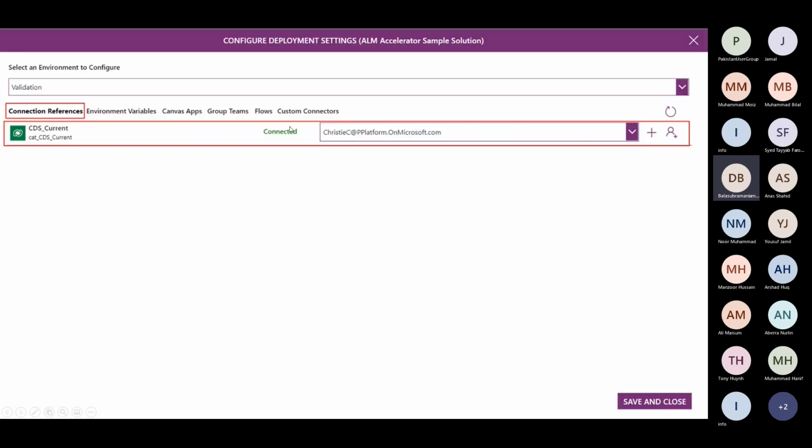I have added a few screenshots. So if you go to this configuration settings, in the configure deployment settings, here you will be able to see the connection references, environment variables, Canvas apps, group teams, flows, and the custom connectors. So you just go there, and you will be able to do all those operations from here once the deployment is done, and you will be able to update all the deployment settings from here. Here you can select the environment you want to configure, and once that is done, then you will be able to do the other things, the connection references.